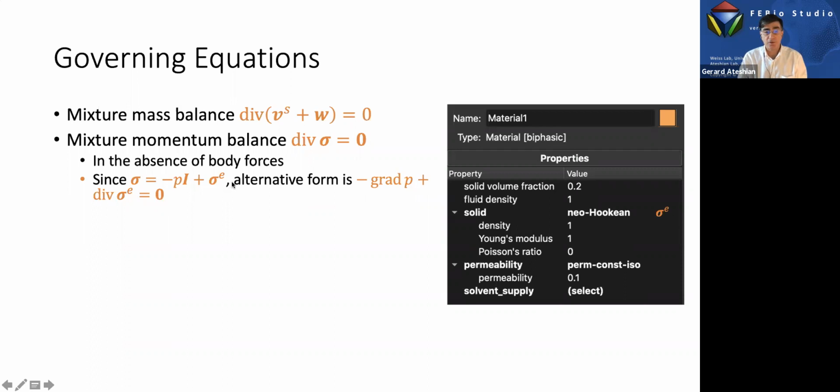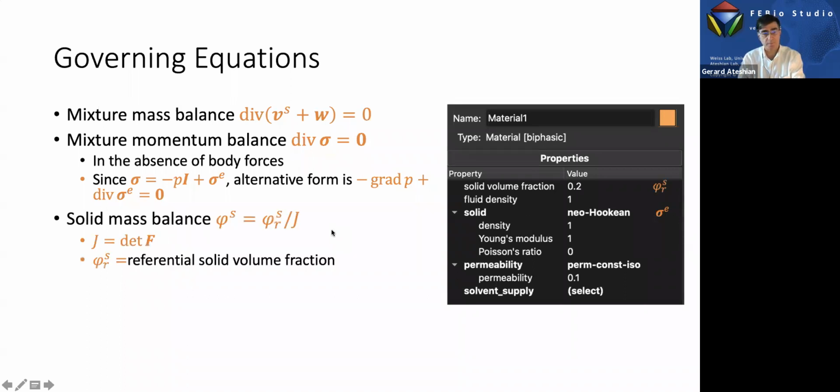So the stress-strain relation for the solid, for the porous solid matrix, is the solid constitutive model that you pick here. In this particular example, it's the Neo-Hookean model. So this is sigma E, which happens to be a Neo-Hookean in this case.